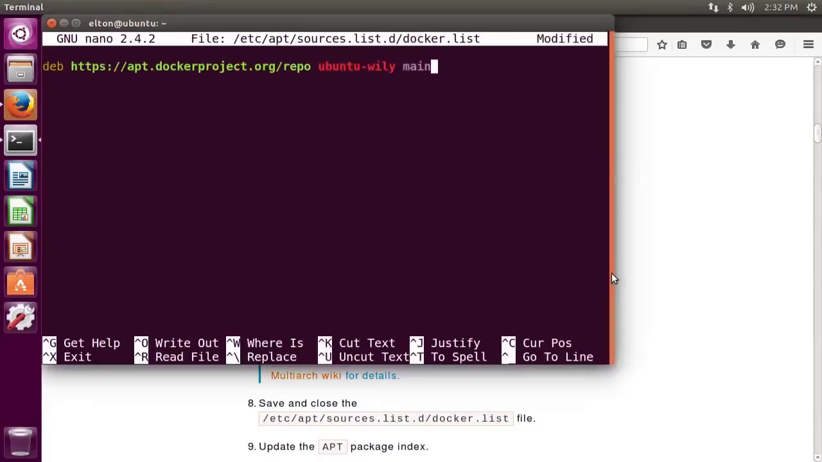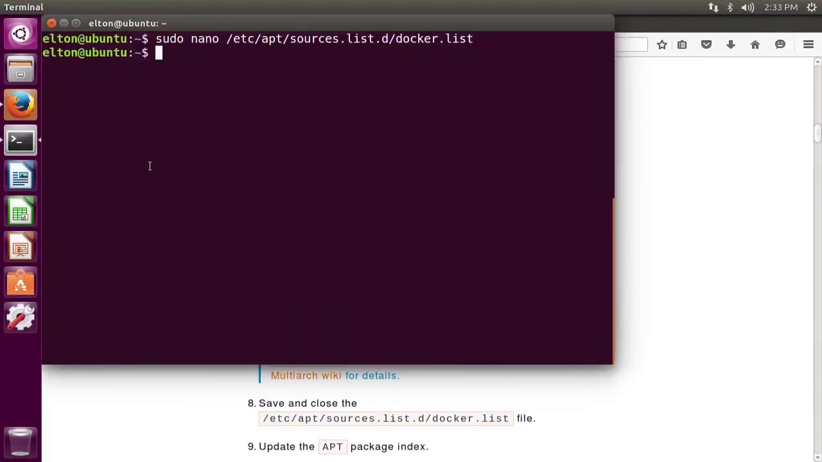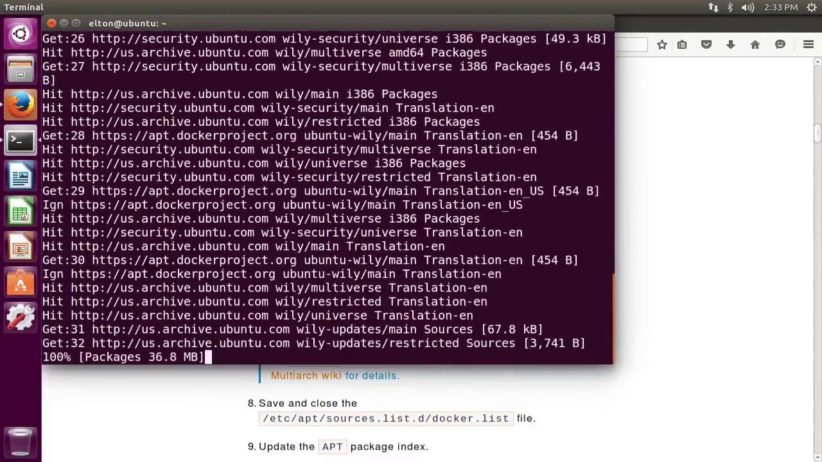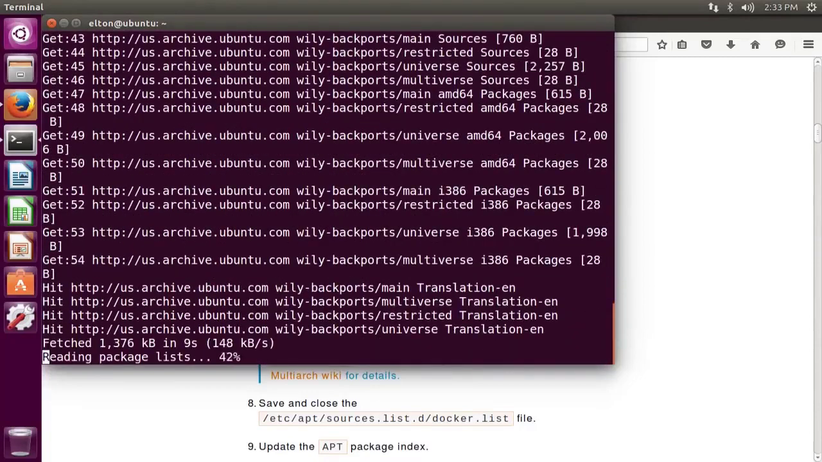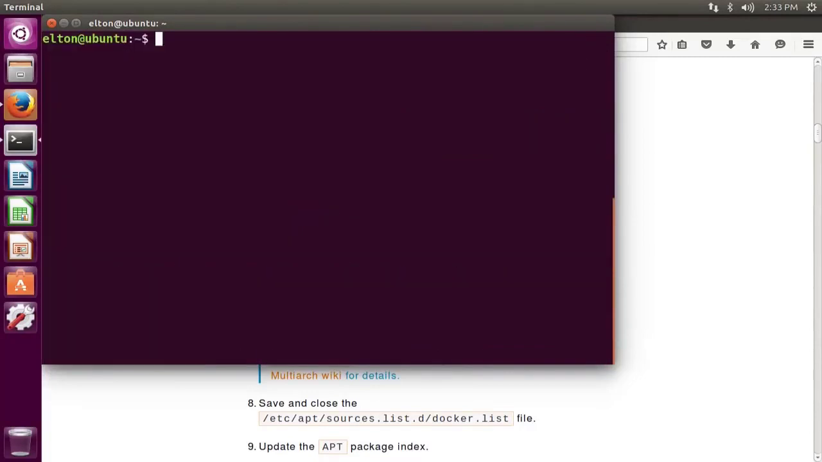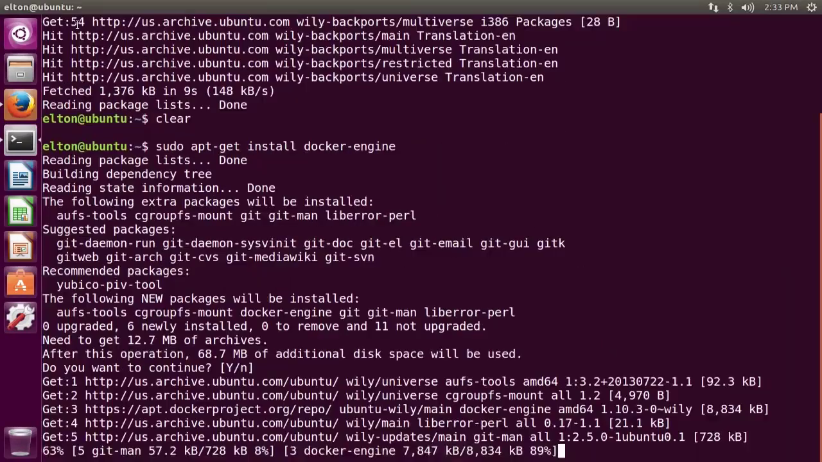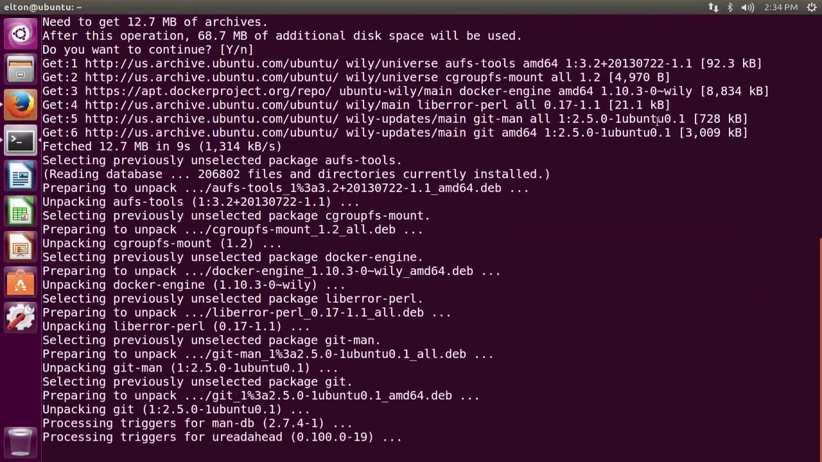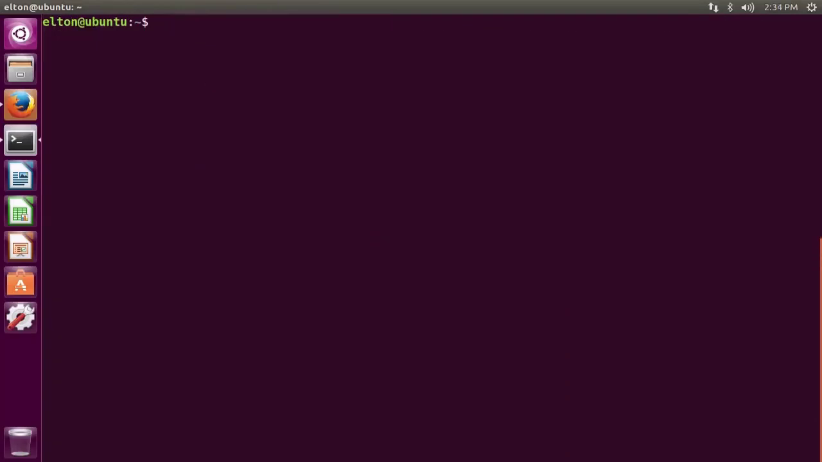Okay, now I can run apt-get update, and then install the package we want, which is called Docker Engine. This is the core Docker runtime. There are other tools as well, but we'll focus on this for now. Docker installs as a service, so I'll start it with sudo, and I could start using it now.